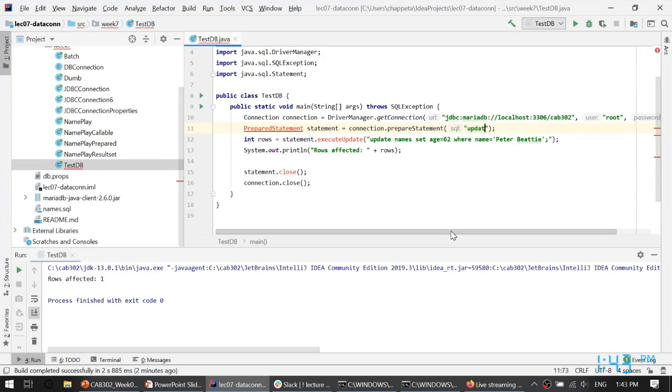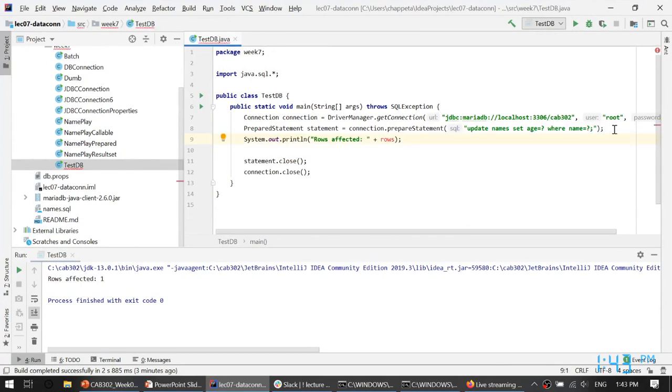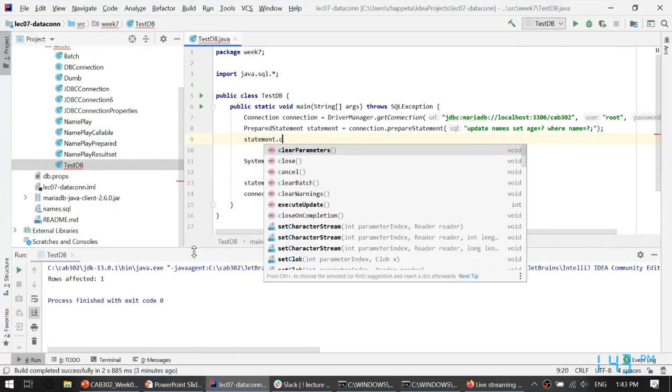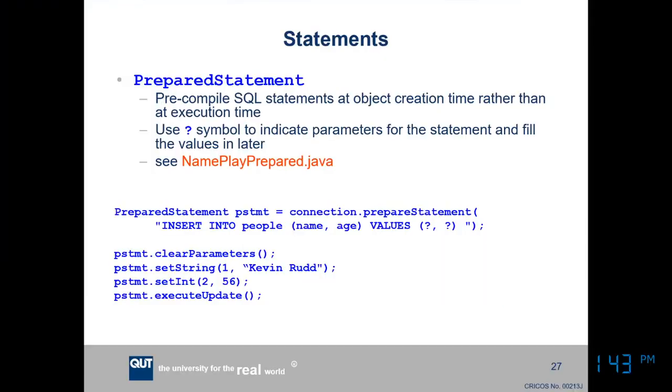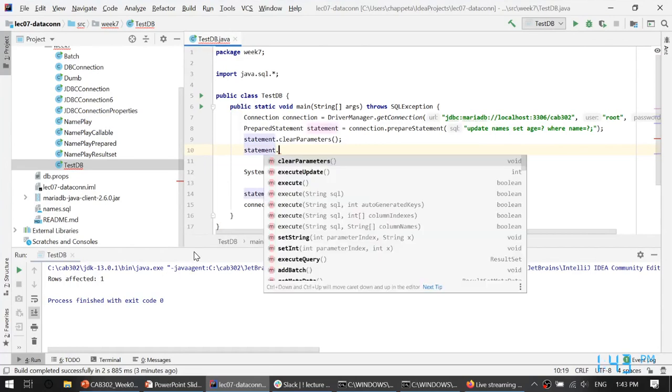So we could say, update names, set age equals question mark, where name equals question mark. I think that should be good. We need to import that. Okay. And once we have that, I don't know if we actually need to clear the parameters the first time, but it might be good if we're reusing this. We can then set the values that are being used to parameterize this query.